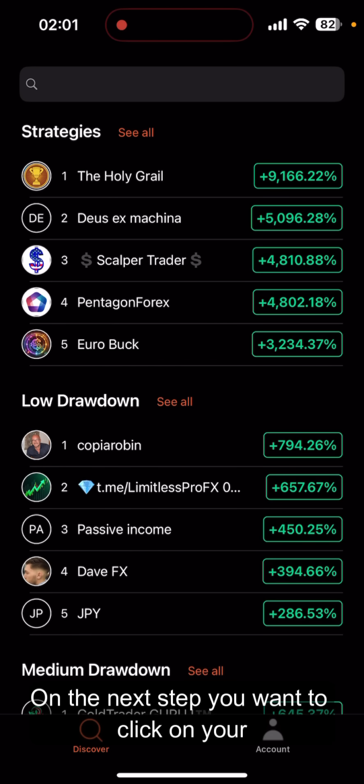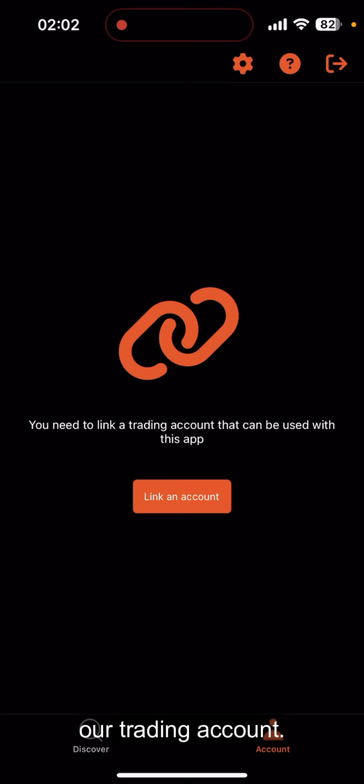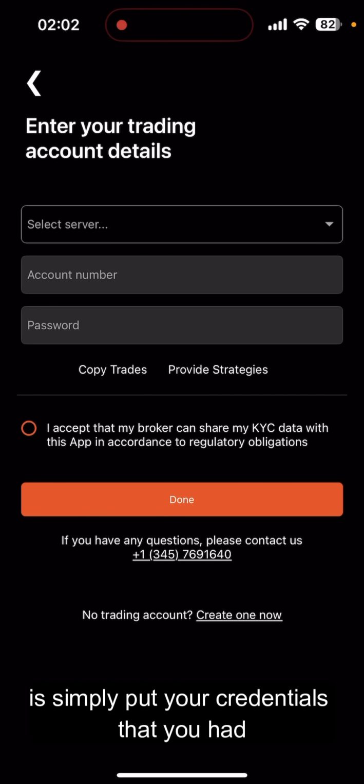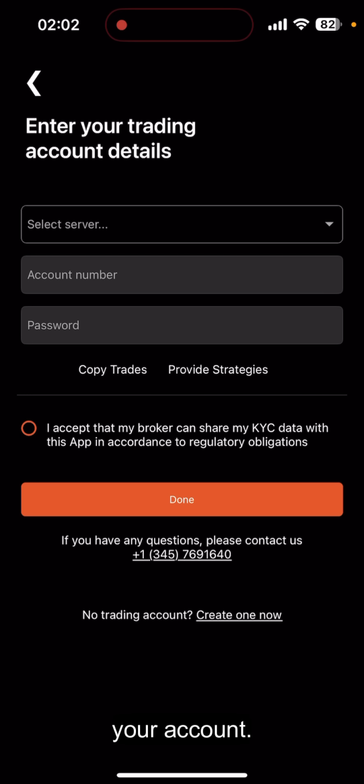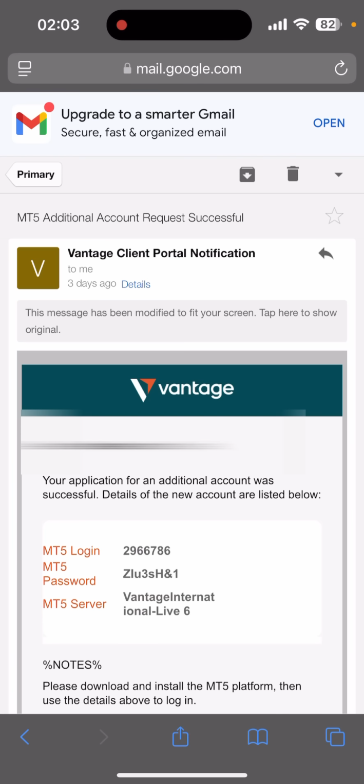On the next step, you want to click on your account, and the system notifies us that we have to connect our trading account. So click link an account. And all you have to do here is simply put your credentials that you had on your previous email when you created your account. So let's go back to our email. Now simply we just need to copy paste those details.